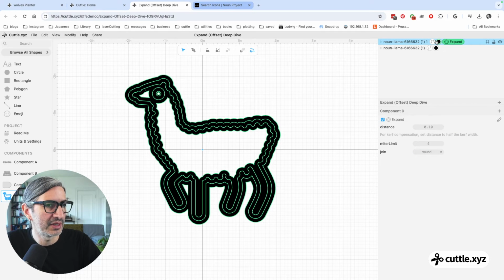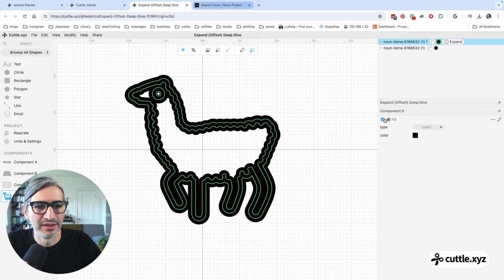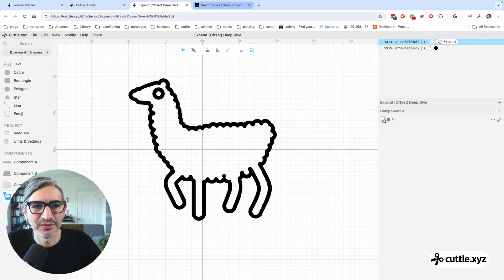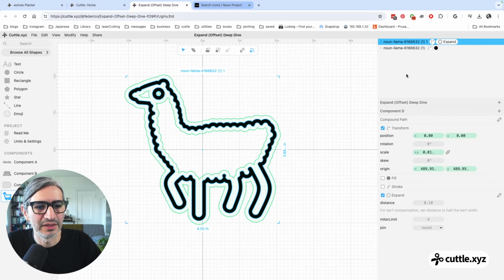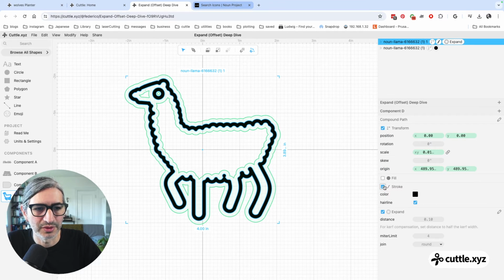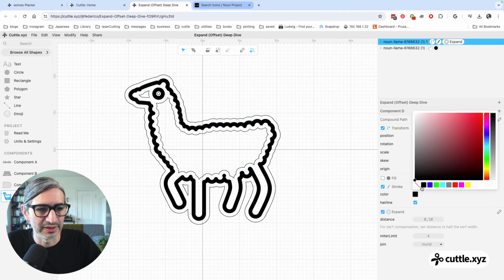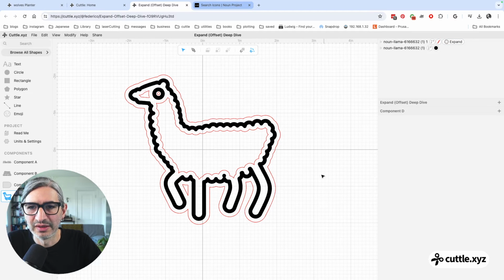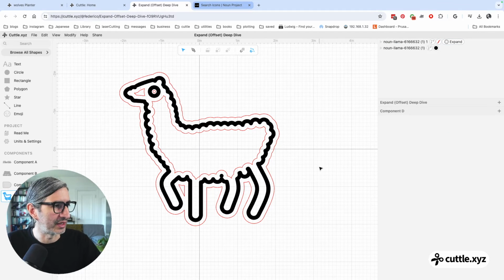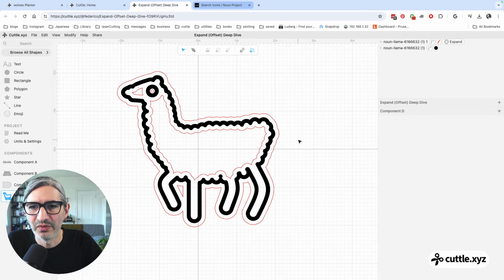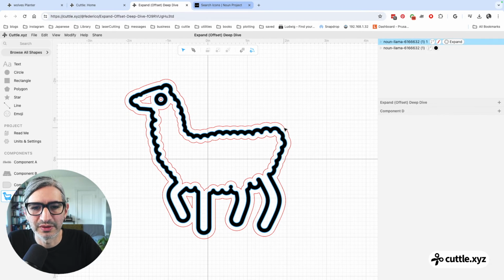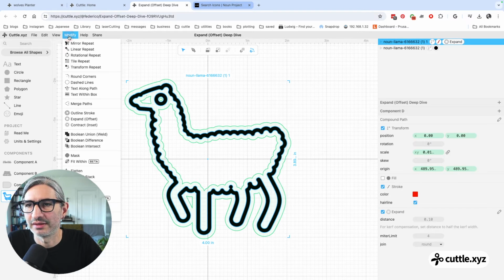Because that one came in with a fill, you can see that it has a fill right there. That's why it looks all black. So I'm gonna change the fill and then probably apply a stroke to it, so I can actually see it. Let's do it red too. And here is my llama with an outline. And I think if I were to cut this one, I would also apply the remove holes.